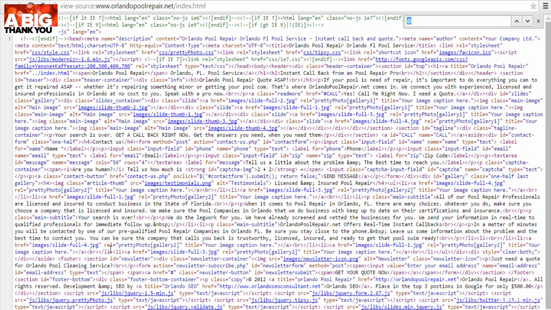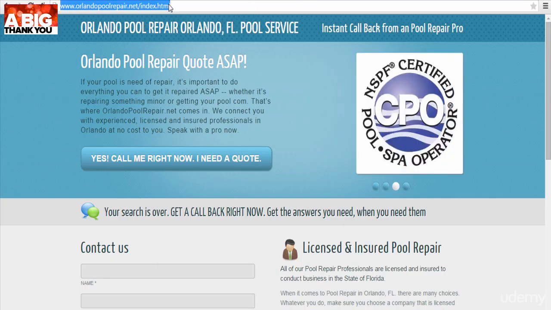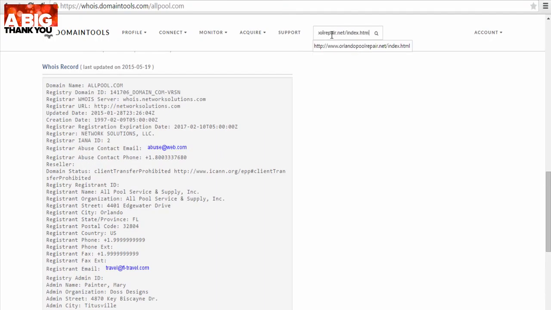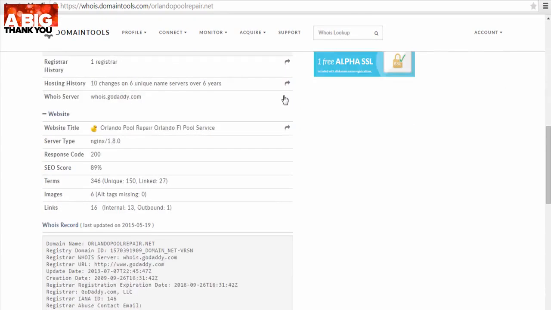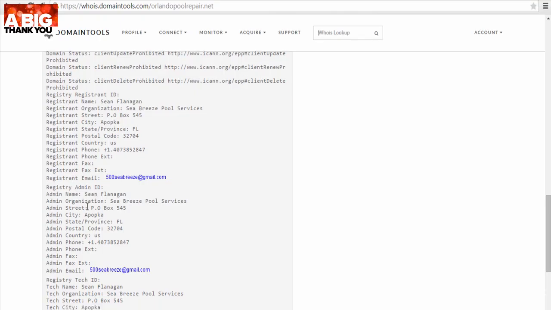Let's go to this resource page and find out. Okay. Sorry, they don't have an email available. So again, I'm going to take this URL here, go to domain tools, put this in this box and hit enter. Let's see what that pulls up. Okay, this is the domain name information. Yes, there is a personal email, 500seabreeze@gmail.com, and the admin name is Sean Flanagan. So this looks more like a personal business to me.